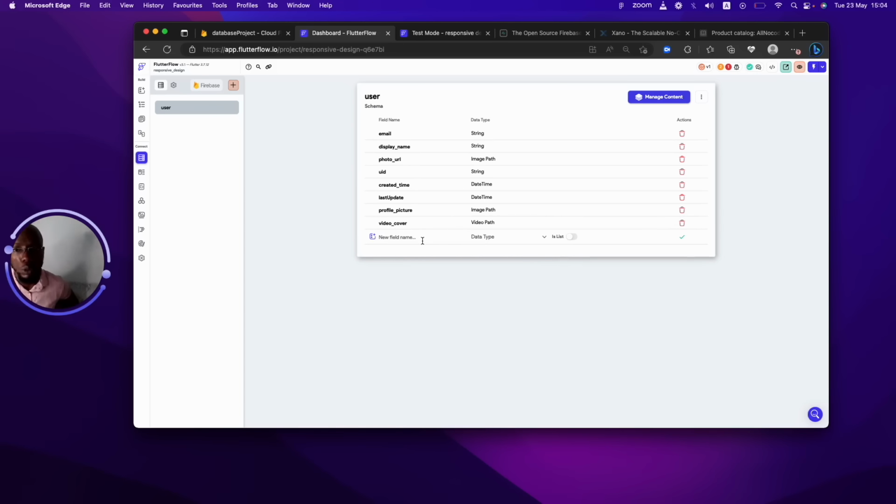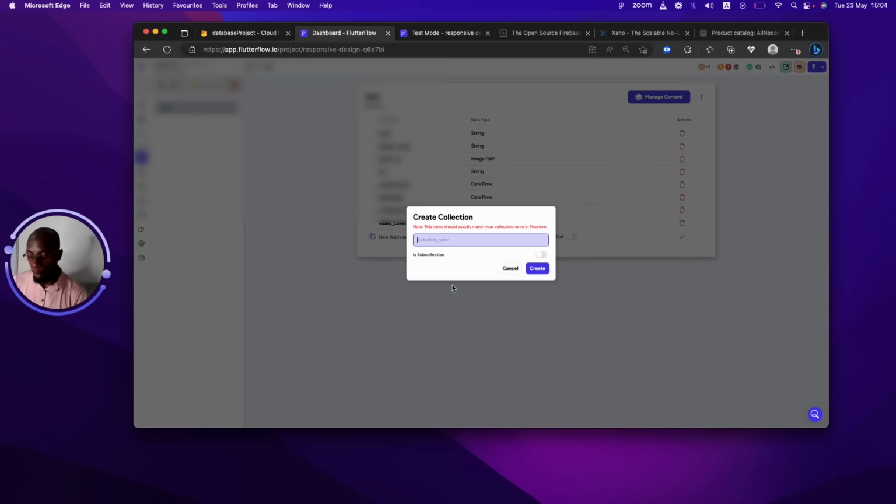You can see that in all that I'm doing, I'm not adding a password, because that is taken care of by Firebase itself. You can't do anything about the user password, and it's so cool. So the next thing we want to do is add a post collection.